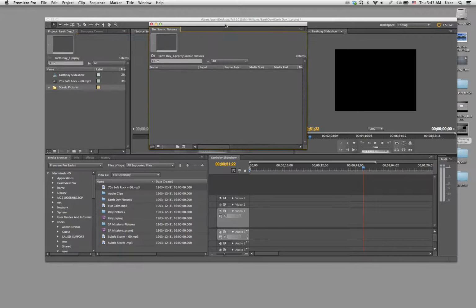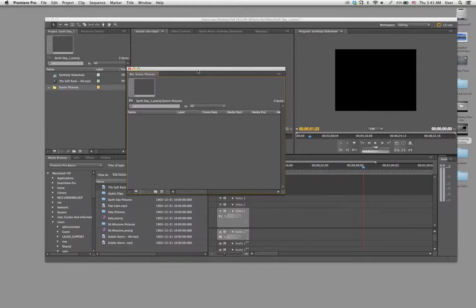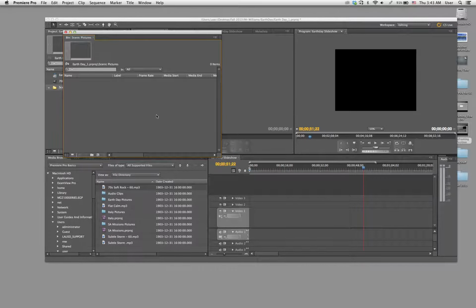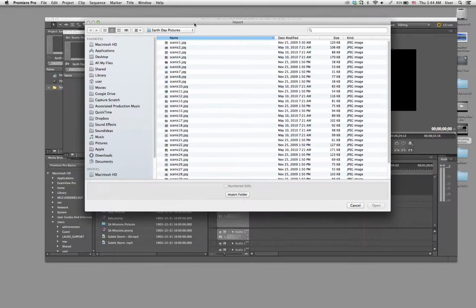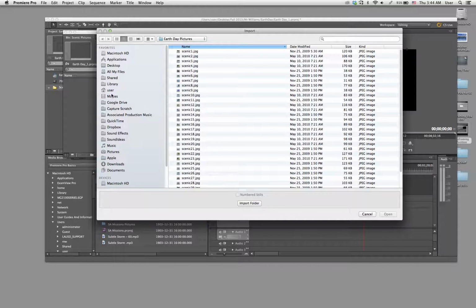It opens up. The beauty of this is that now you have this panel open, kind of isolated from the other assets, and you can focus your attention here. To import into this bin, which is now open as a floating panel, you want to double click, and the import dialog box should appear. You guys are going to navigate out to the Earth Day pictures inside of your Premiere Pro Basics. Remember, a starting point will be on the left hand side to select Computer, and then double click the C drive icon.